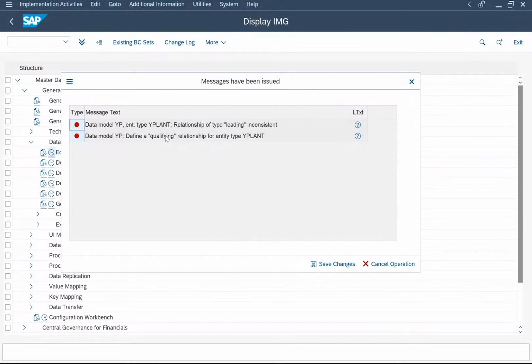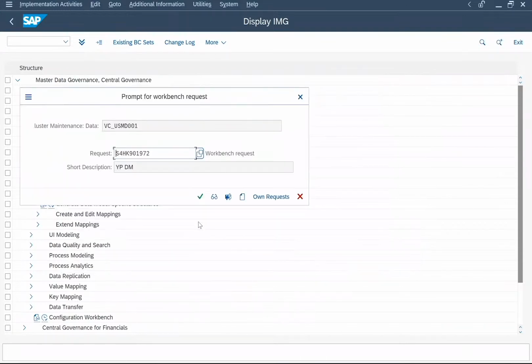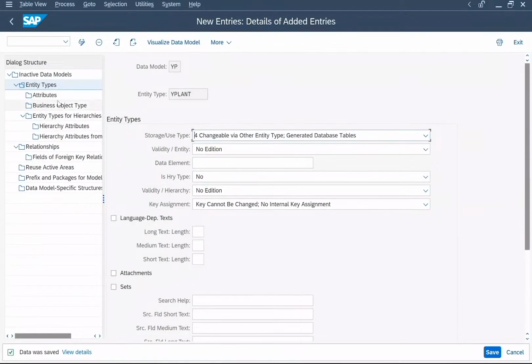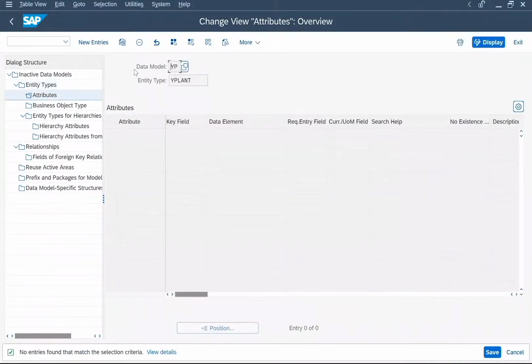And it is also expecting another relation. We will talk about this one. For now, you can still go ahead. Let's go ahead and add some attributes under your type 4 entity.